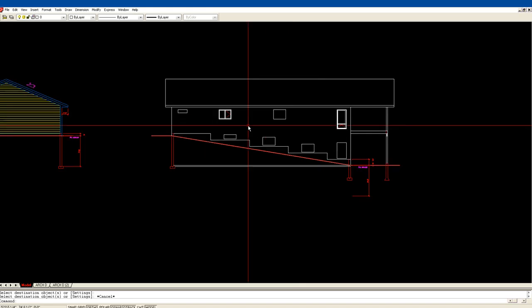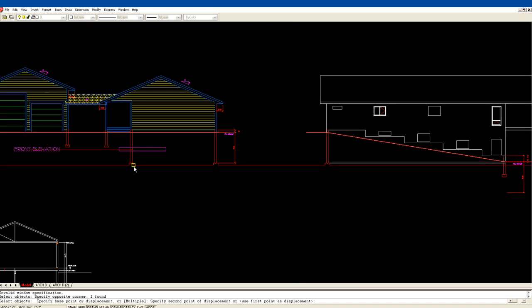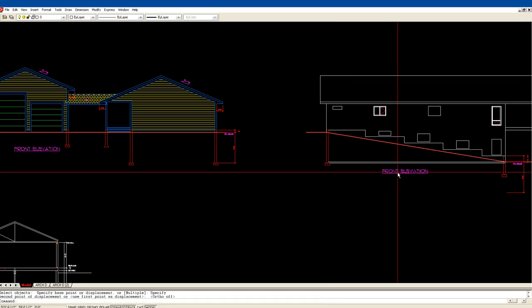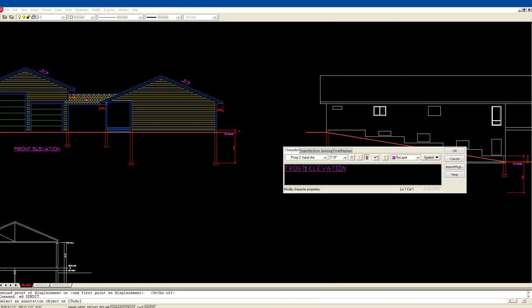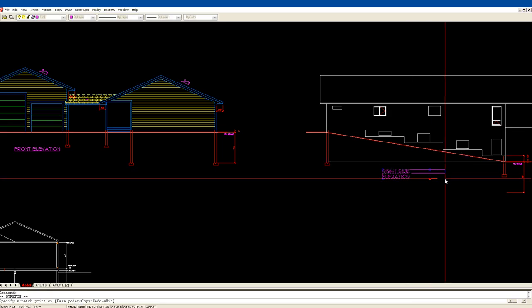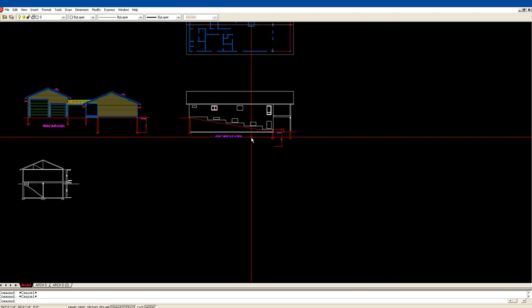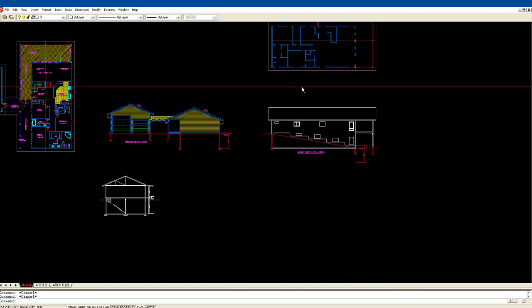Okay, this is the right side elevation. So I'm just going to copy this and move it down into this area and call it exactly that. Right, caps lock on, right side elevation. Okay, and just make it all one line. There we go. Okay.